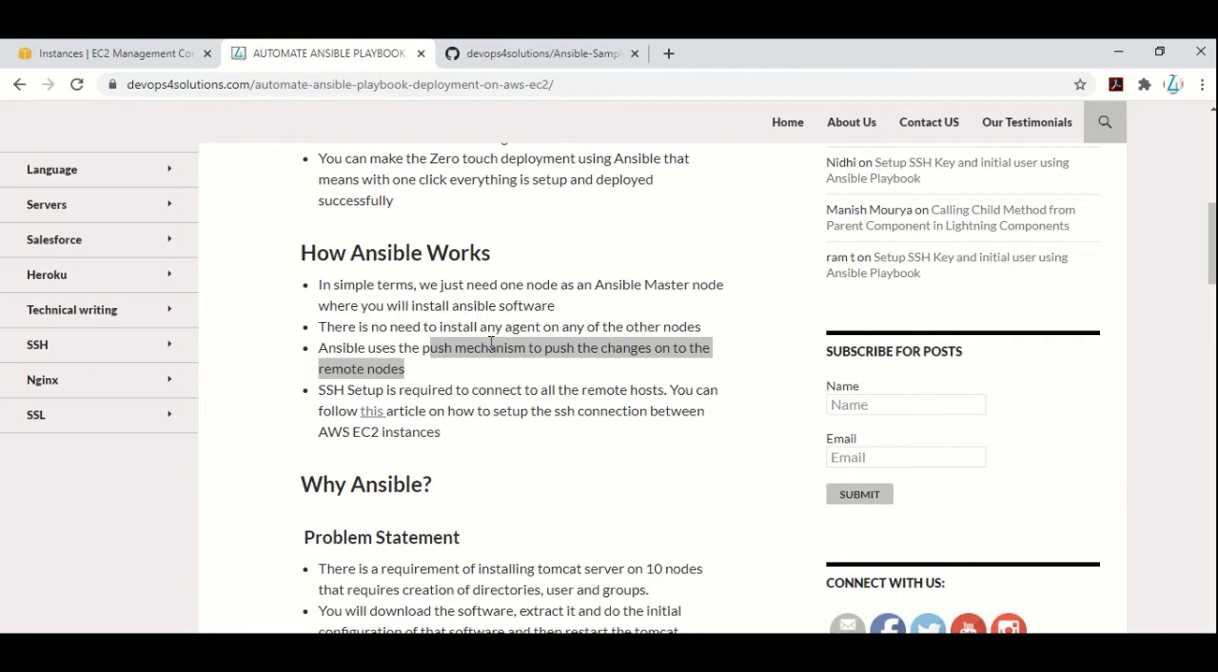So that means if you are installing Tomcat, it will just push the Tomcat software onto that server if it does not exist. Ansible also checks if the Tomcat software is already installed on that server, it will not do anything. You will see in the output as okay. Otherwise, you will see changed, that something has changed. So it automatically detects whether something is already there or not.